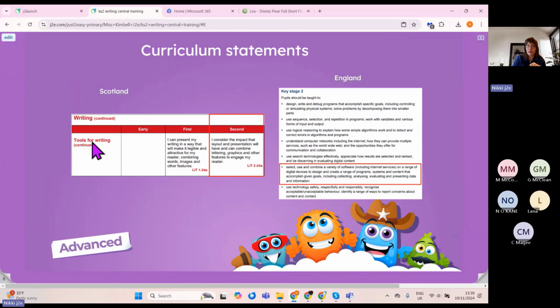Scotland, we are focusing on the writing aspect again, so tools for writing, consider the impact and layout and presentation, so that focuses on the digital. Now England, trailing quite massively behind.